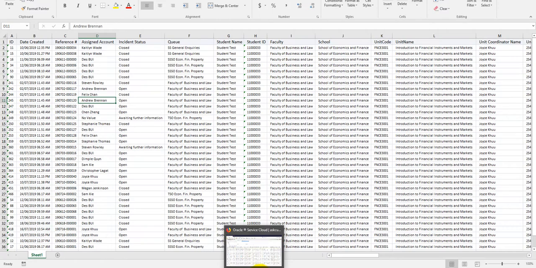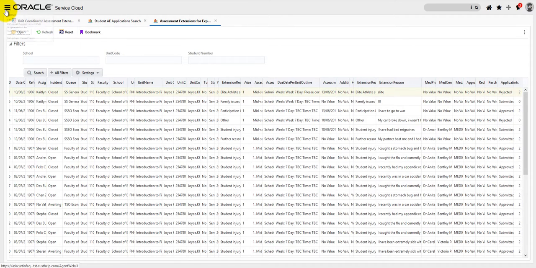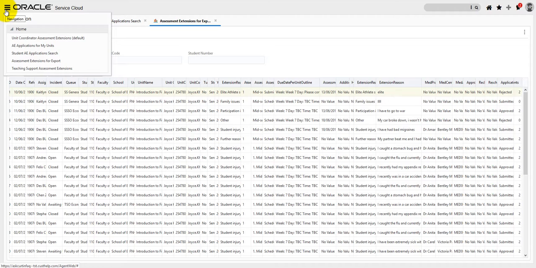The only other report there is one called Teaching Support Assessment Extensions. So UCs wouldn't use this report. This is specifically designed for teaching support to be able to send the second OC for scheduled assessments like mid-semester tests, where the UC has approved them, and the teaching support will determine the date and time of the mid-semester test, and will send the second OC to the students. So that's what that report's for. It's not designed for UCs, it's designed specifically for the teaching support teams. So if you're a UC, you wouldn't use that report.